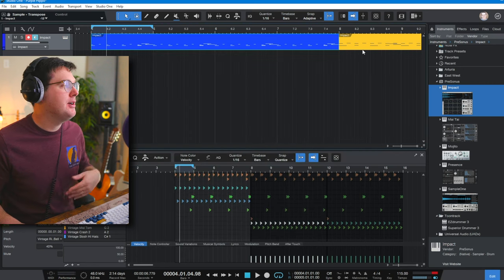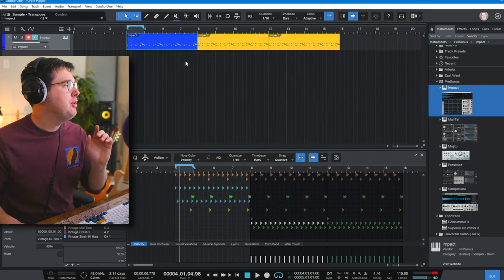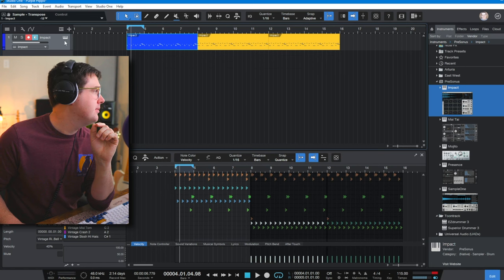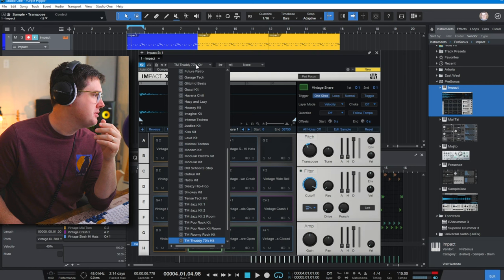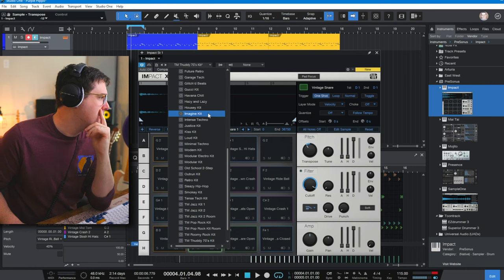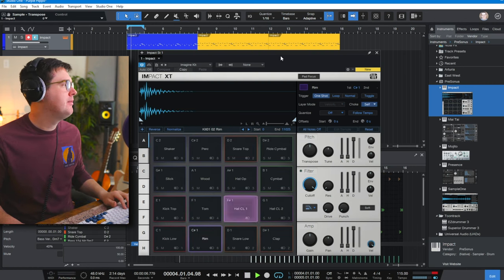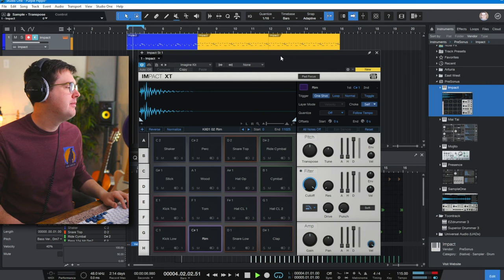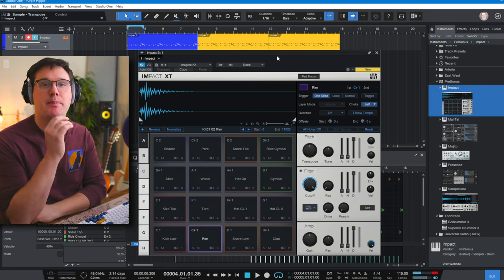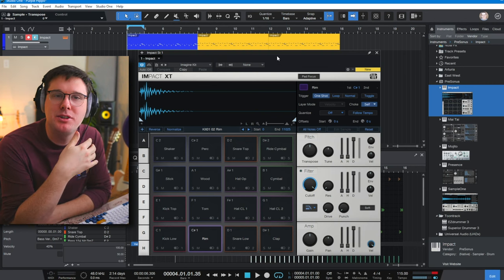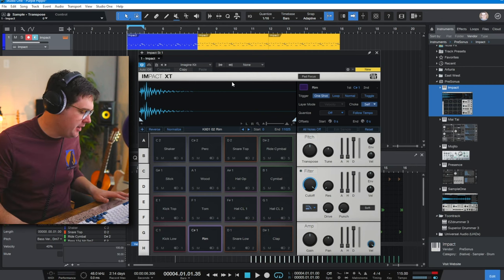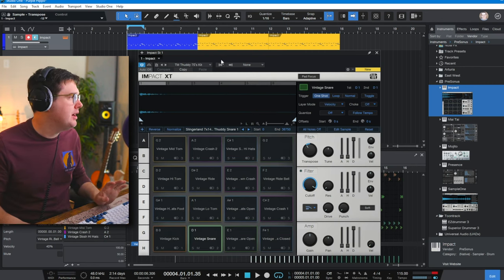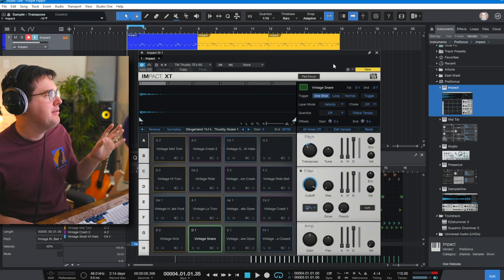I'm going to add another instance of Impact. Anytime you want to change the preset, of course, you can go up here on the original loop. You can change the preset to something like the Imagine kit. And if I hit spacebar, now the pattern is the same, but obviously it's not cueing the same samples that we had. So be careful when you're changing presets. I'd highly recommend you just keep it as it was. So this is the thuddy 70s kit.